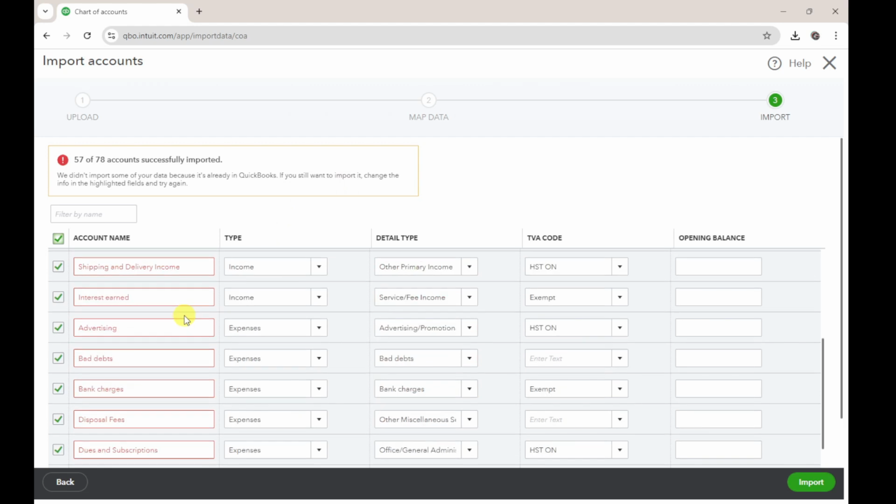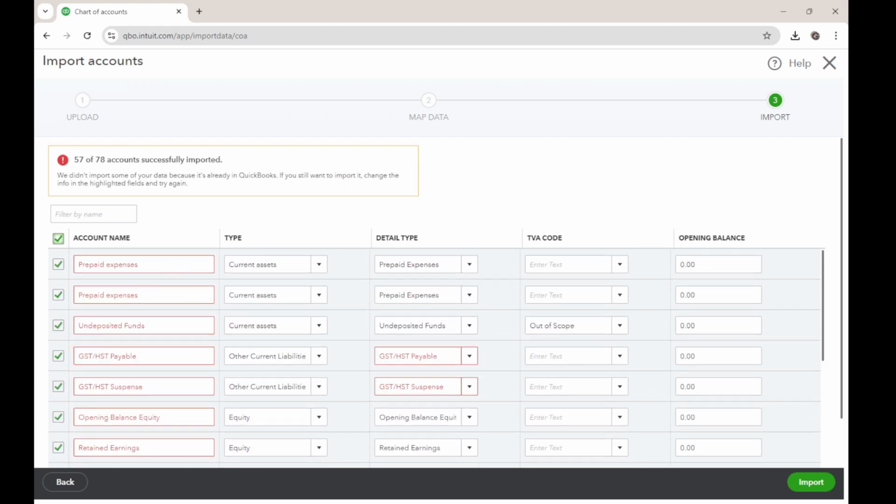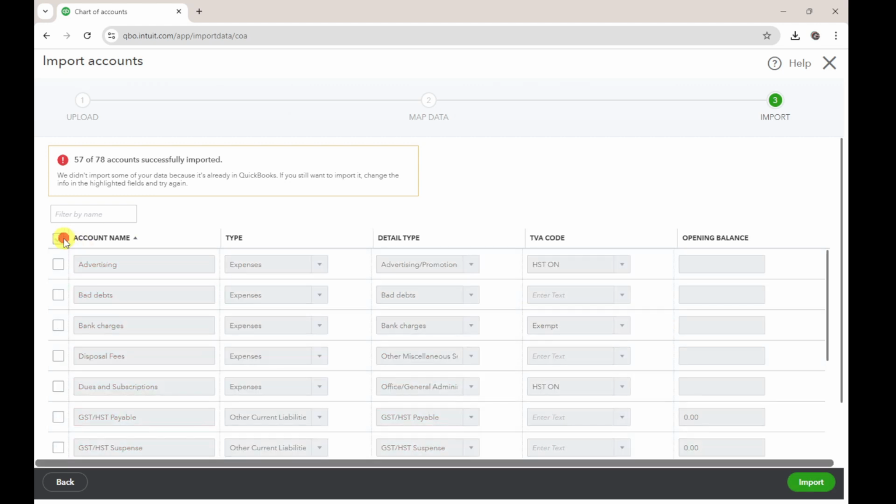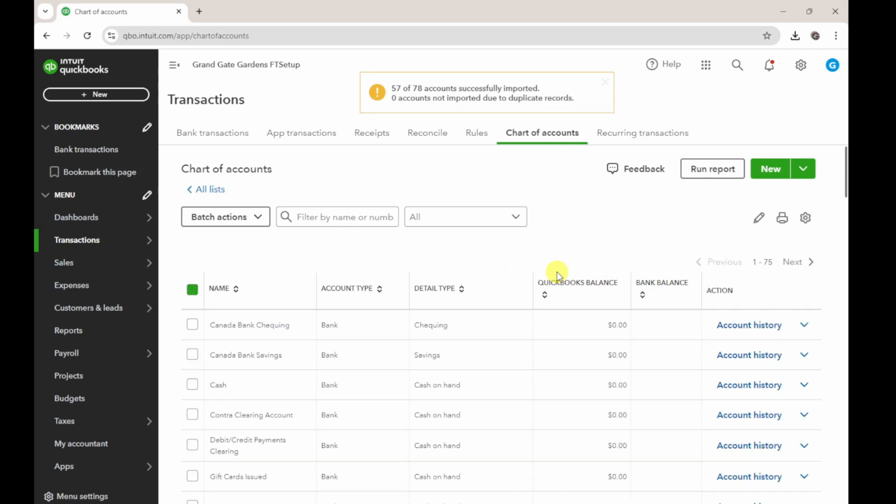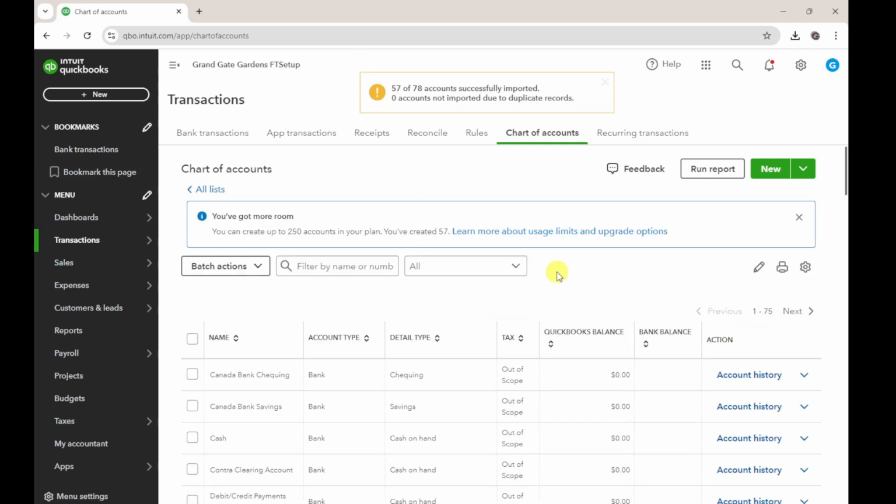So it couldn't import these ones, which is fine because these ones exist already in QuickBooks, so we don't need to have them in again. So we're going to unclick those and say import, and it'll just be done. And so that's one way to get in the GL accounts for the case study.